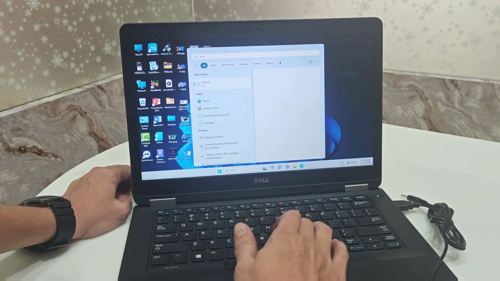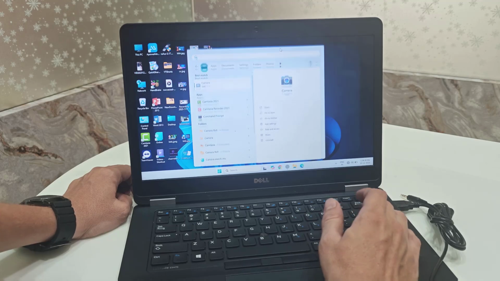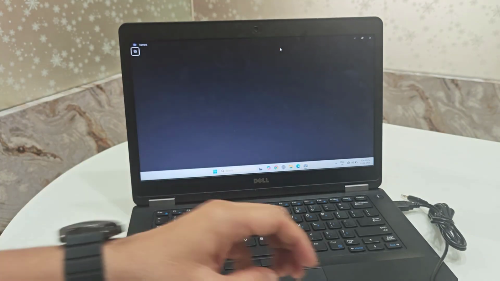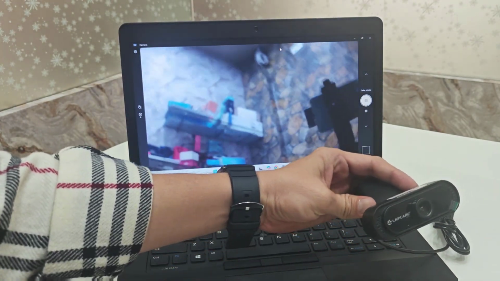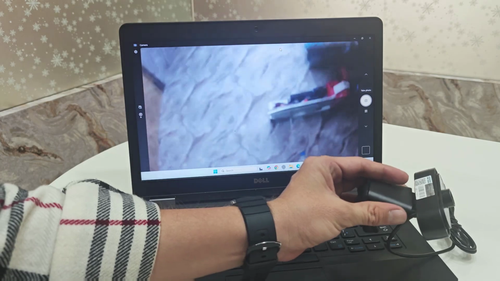So now guys, when you open any application to access your camera, it will by default use your external webcam only, as you can see guys. Okay, by default it will automatically select.